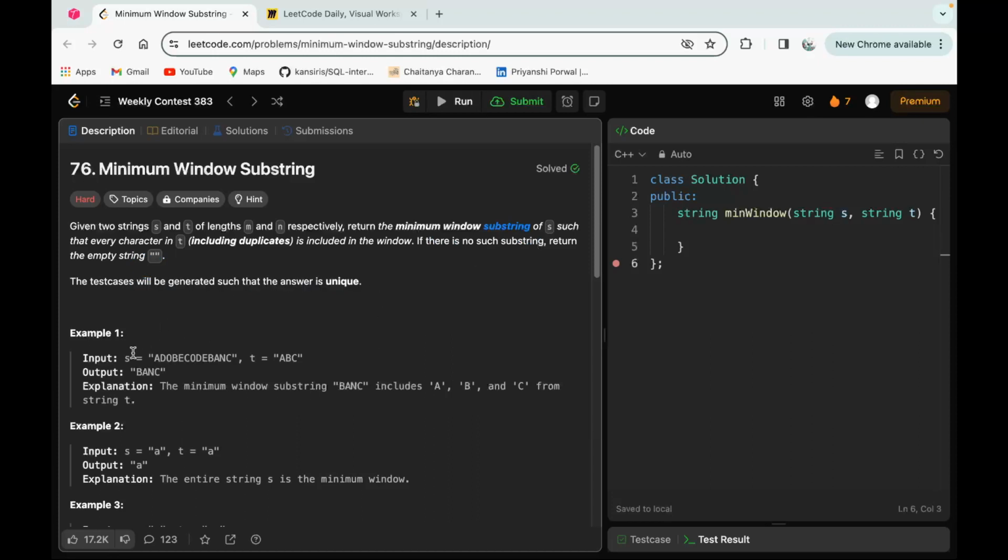So let's understand what the question is. We are given this string, and we are given another string. What I need to find is the minimum window substring of S. What does that mean? That basically means all the characters I have in T, the order does not matter, but I need to find a substring in S where all of these characters are present, and I have to find the minimum substring.